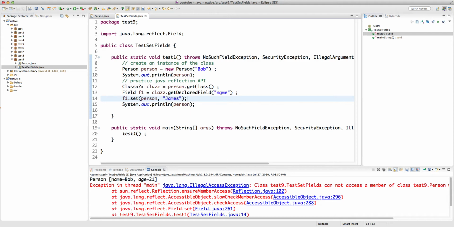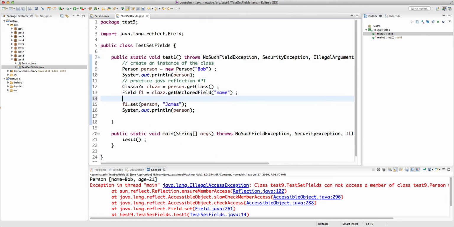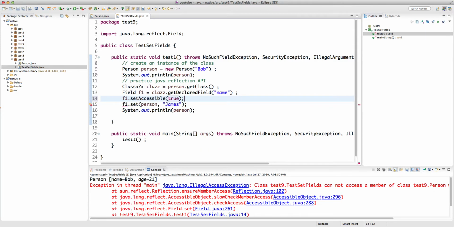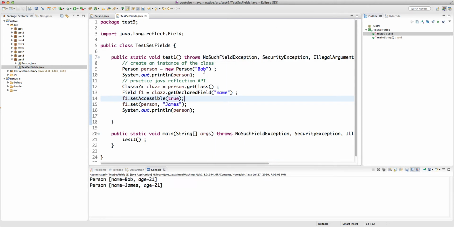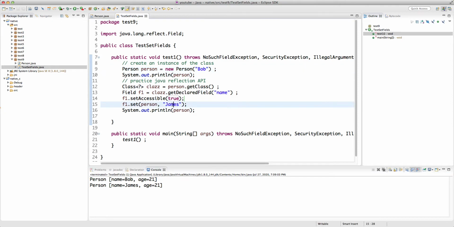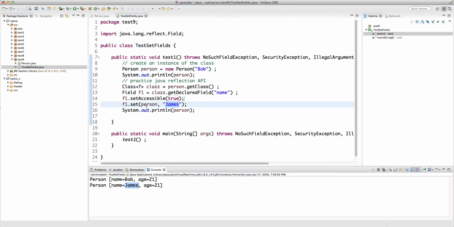Illegal access exception, and the solution is to tell the API to set accessible to true, to force it to give us access to the private field. And if I run this, Bob originally has age 21, and then we change the name to James, and as you can see, in our instance object person, the name has changed.